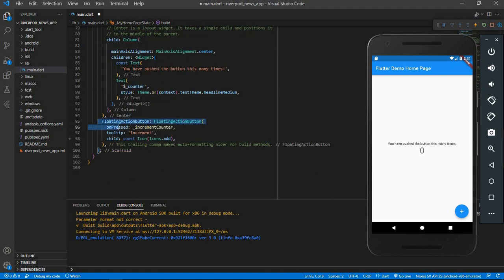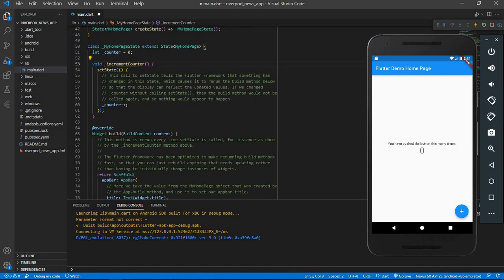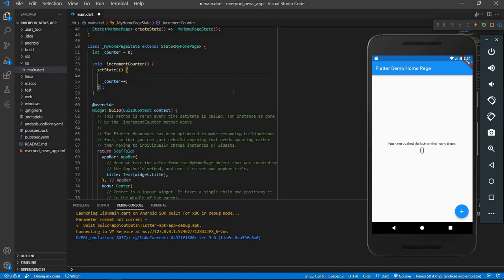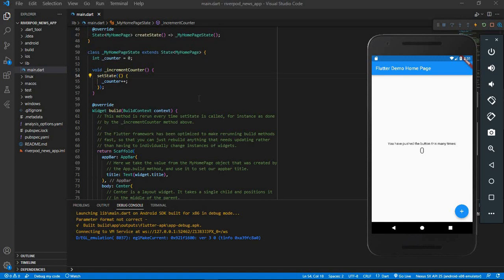When you click on the floating action button, it calls the increment counter method. Now that method uses setState to increment the counter. So what we're going to do is rewrite this using Riverpod. That's the basic thing we can do first. You see, clicking this increases the count here. So we're going to take out all of this and use Riverpod to run this same example, then move forward to look at other things that we can do with Riverpod before building out our news app.